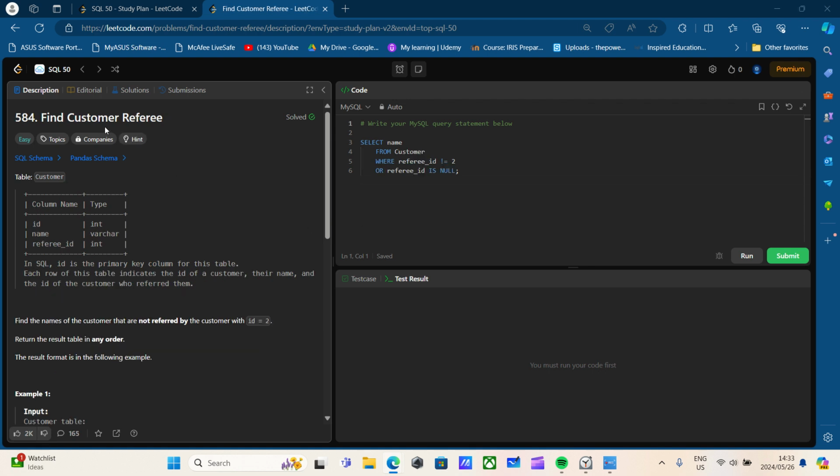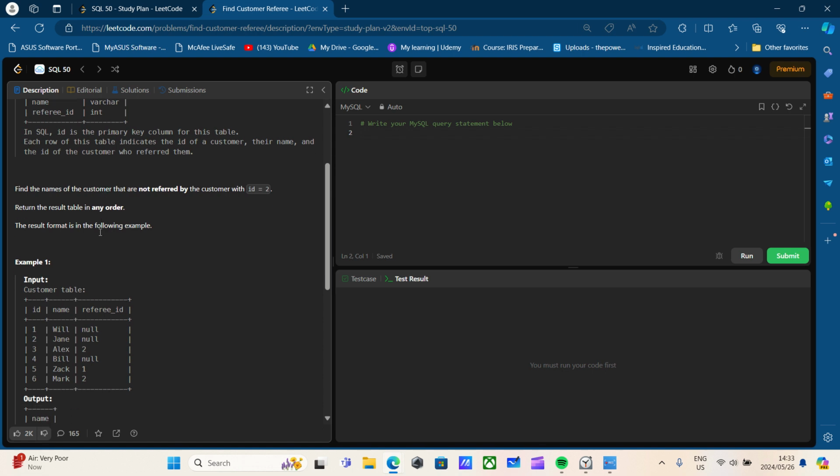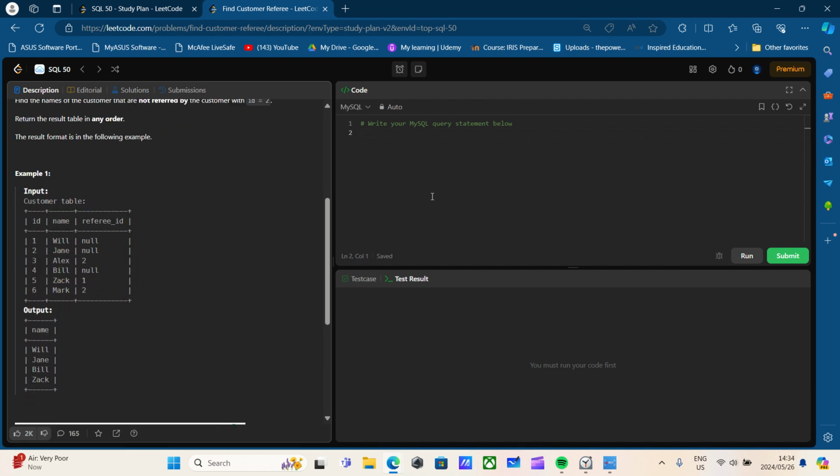Alright, next question. Find customer referee. So let's get rid of that solution. Confirm. We are given the table customer. In SQL, ID is the primary key column for this table. Each row of this table indicates the ID of a customer, the associated name, and the ID of the customer who referred them. Find the names of the customers that are not referred by the customer with ID 2. And again, because LeetCode is generous, we can return the table in any order.